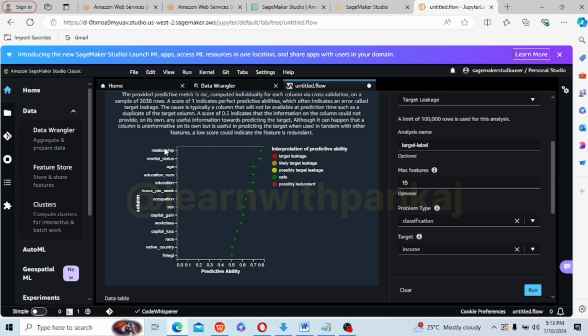So anything on this upper side has a good relationship, right? It is going to help us with the correct prediction. And a score of 0.5 indicates that the information in the column could not provide, on its own, any useful information toward predicting the target. So anything which is near 0.5 is not contributing anything. It is not going to help us in predicting correctly. So we can remove these entries, right?